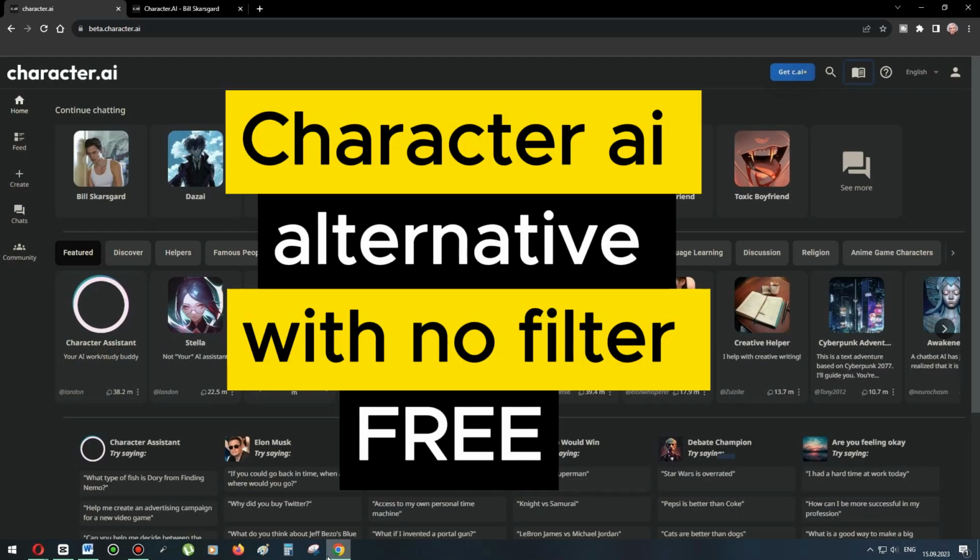What would you say, guys? Do you think these are good websites, Character AI alternative with no filter? If you know other websites, Character AI alternative with no filter, then be sure to write a comment below.